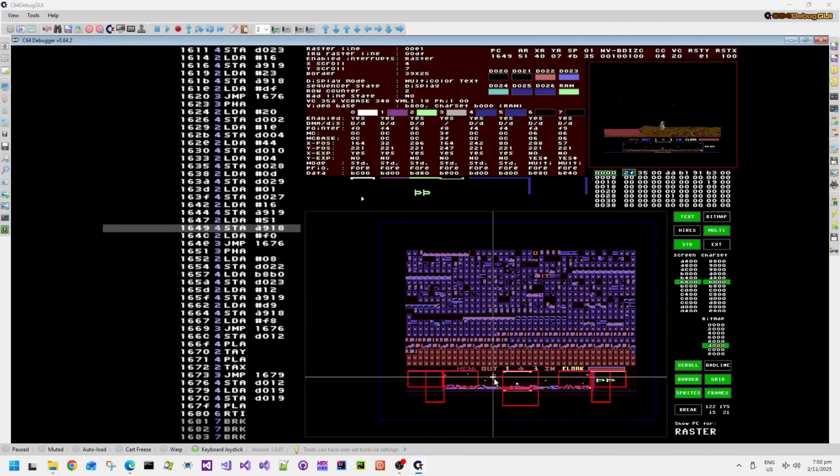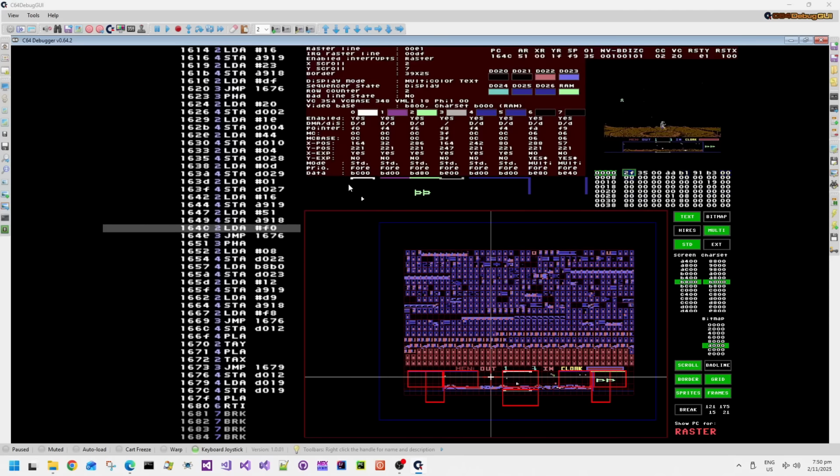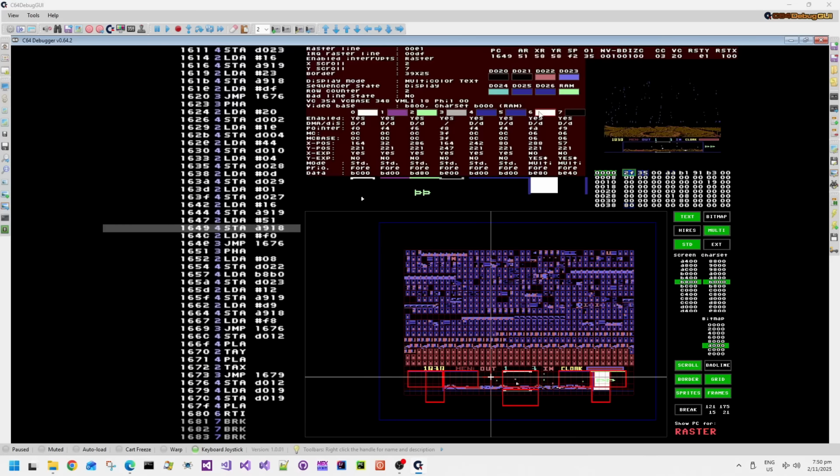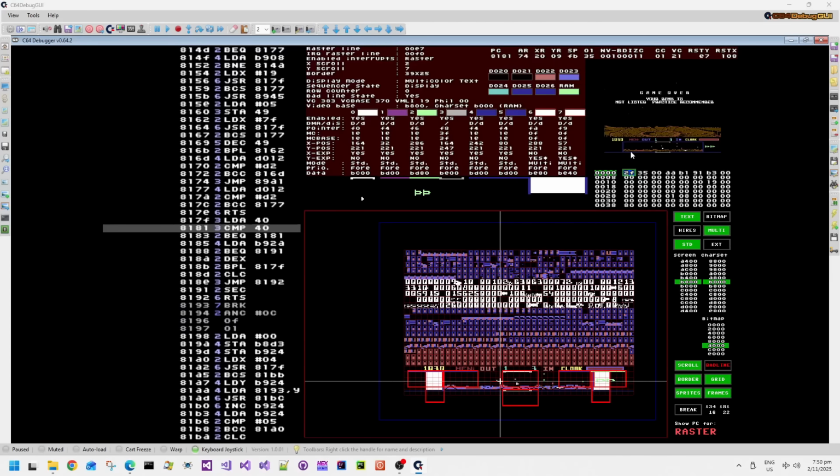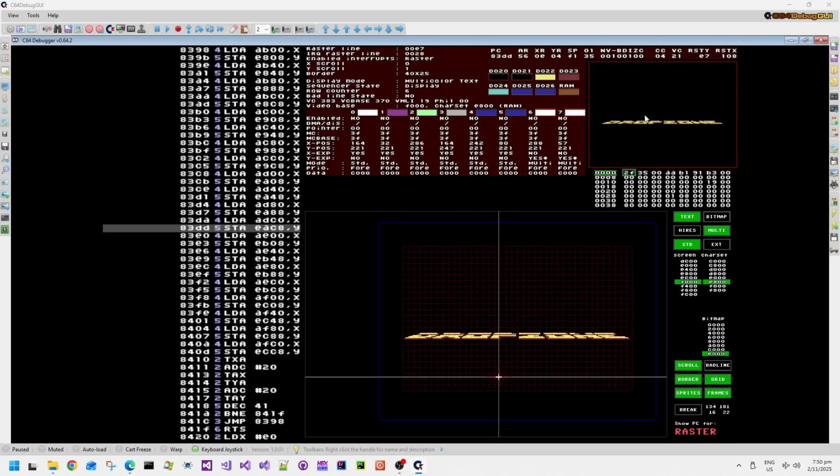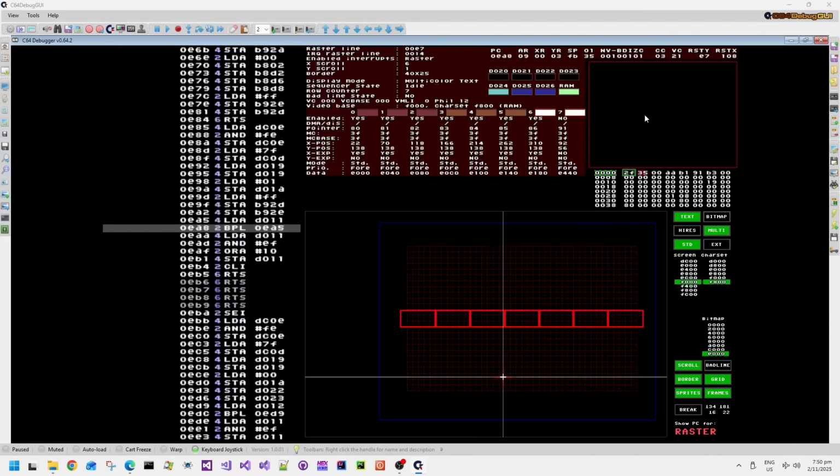So this current VIC bank here, well, actually, the status panel down at the bottom seems to be using another VIC bank, but the main game seems to be using VIC bank between $4000 in hex and $7FFF. And then the status panel seems to be using the next VIC bank up.